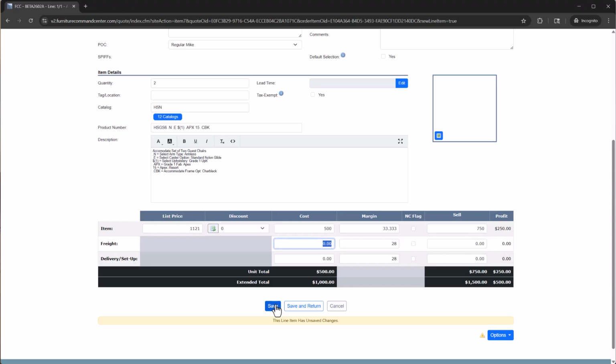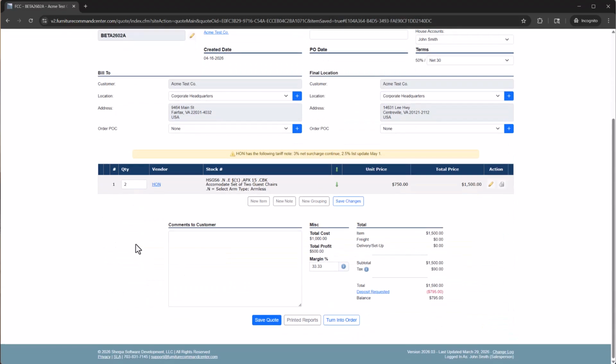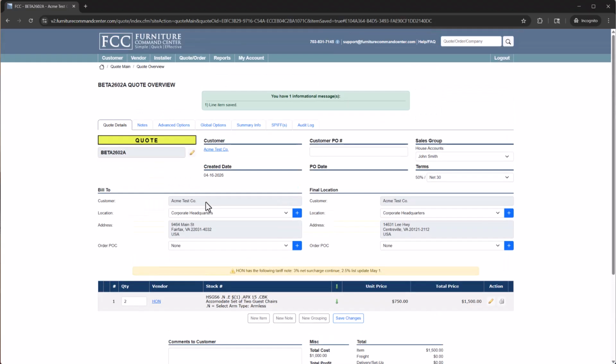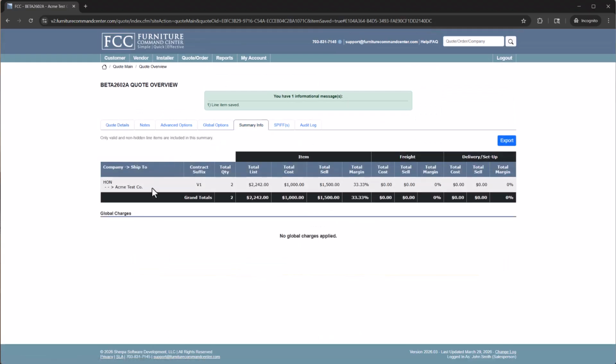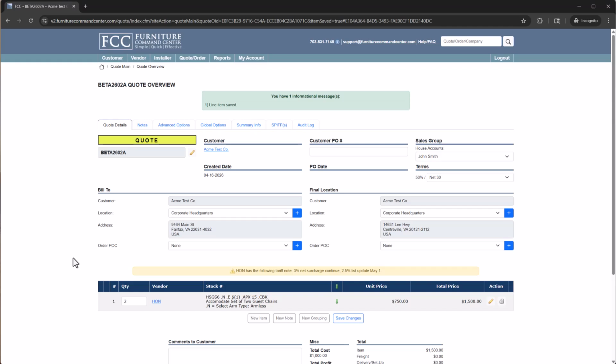And I can save and stay on this page, or save and return back to my overview. And so here's my line item that I have here. And now because I have line items, my summary information will start to populate with particular information about this PO. We have other videos that will go into more detail about how to add line items, how to manipulate quotes and orders, so be on the lookout for those.